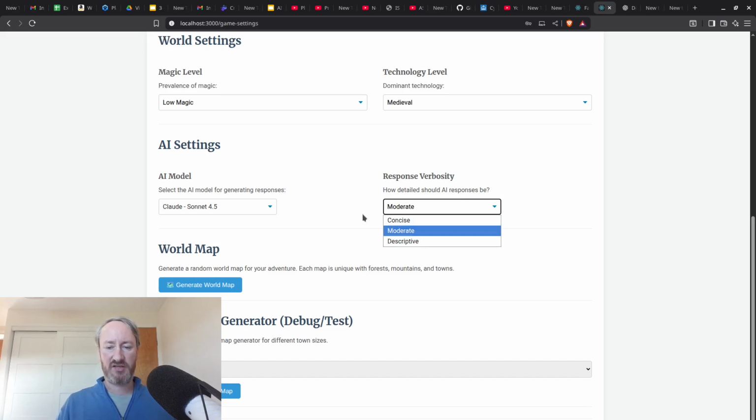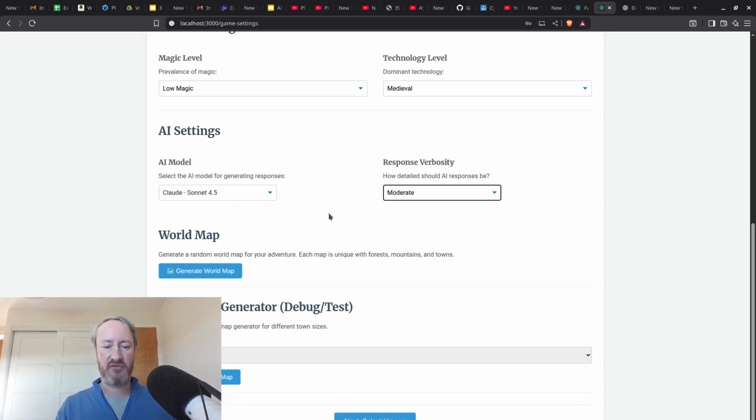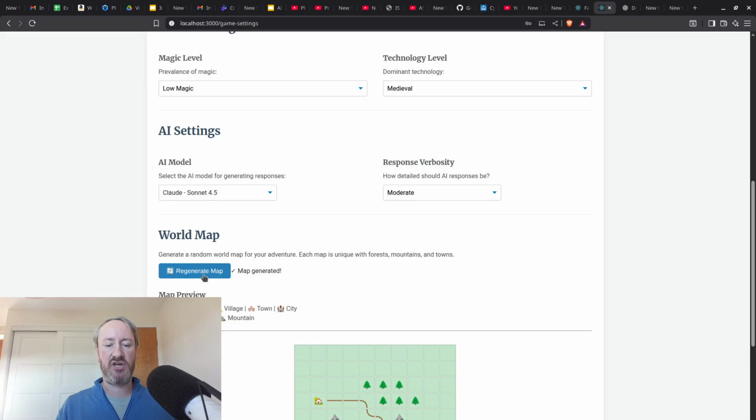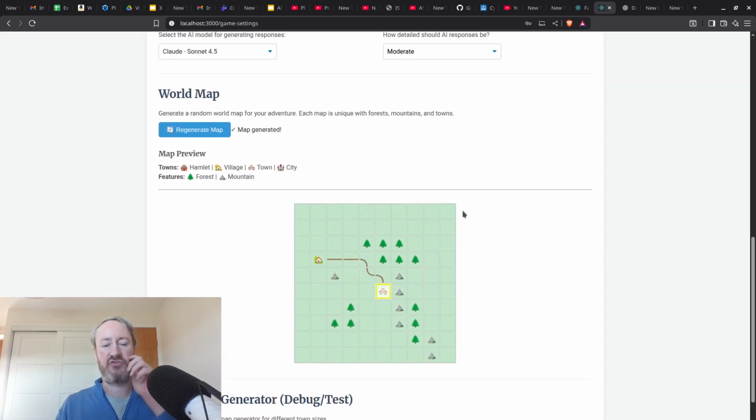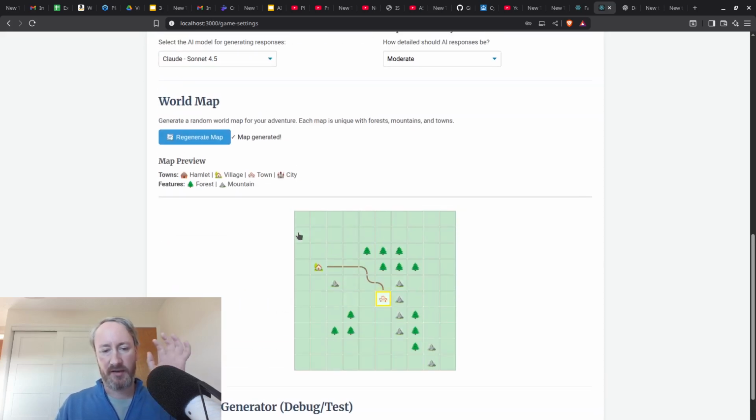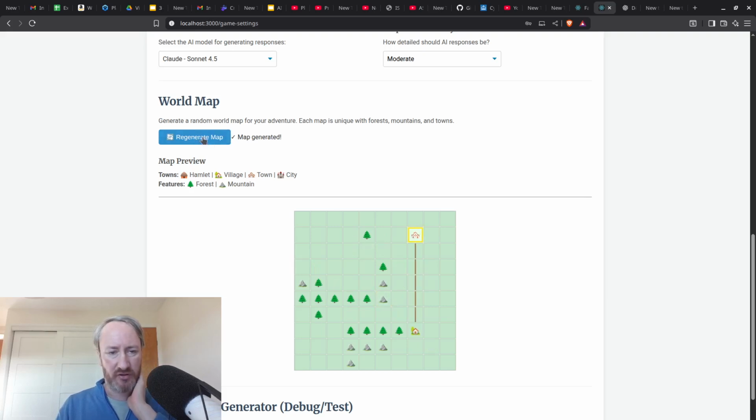Prompt verbosity is how much detail do you want in the response from the AI. I think that's pretty self-explanatory. And at the bottom we have a generate world map button. So I have a little key here to tell you what you see on the world map. This one is not desperately interesting, so I'm going to regenerate it. It's only got 2 towns. I was hoping I could get like 3. Oh, there we go, with like 4.